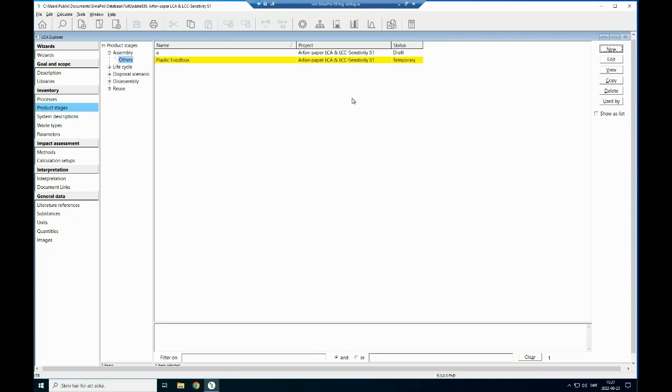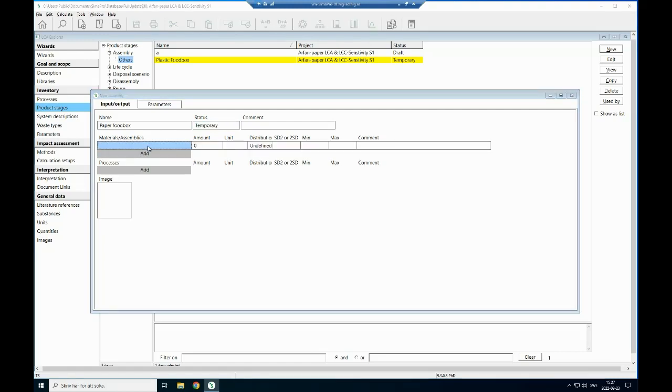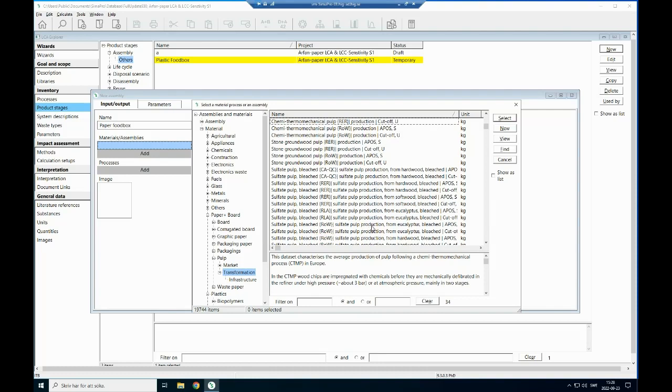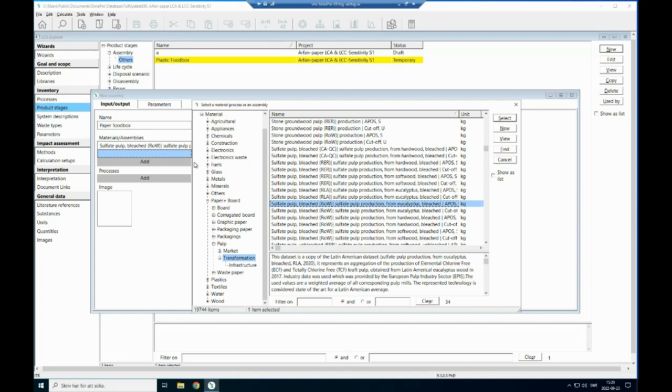We need another assembly, that is the paper box. We click on Others, then we get a new assembly that we call paper food box. We assume the temporary status, and then we need some materials, that is the pulp. We call it pulp from here, and then it's a sulfate pulp, bleached sulfate pulp production from a material. We select this one, and then we need an amount. We assume it is 0.015 kilogram, and we also need another type of material.